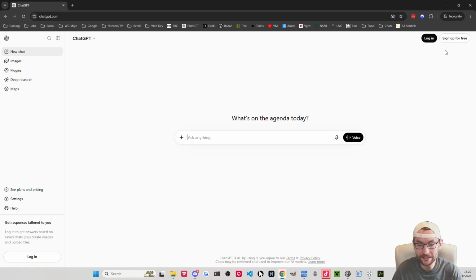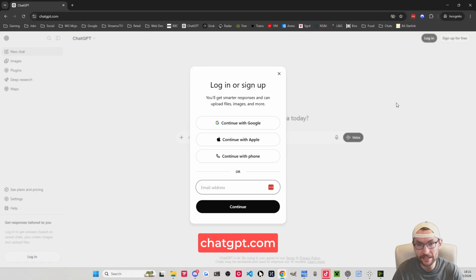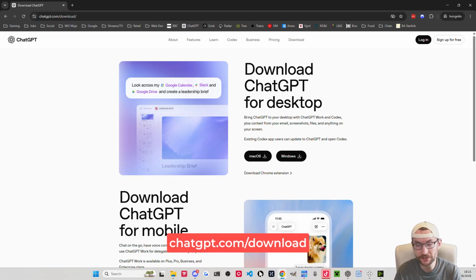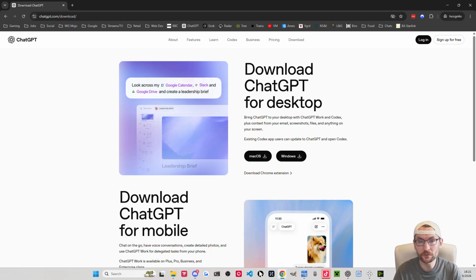So if you don't have one yet, just head to chatgpt.com and click on sign up for free in the top right corner. And once you've got your account, head to chatgpt.com/download, also in the description. Because while this tool will just work on the ChatGPT website, it will work far better on the desktop app because it can scan your computer. So obviously there is a Windows and Mac version, so just go ahead and download the relevant one.